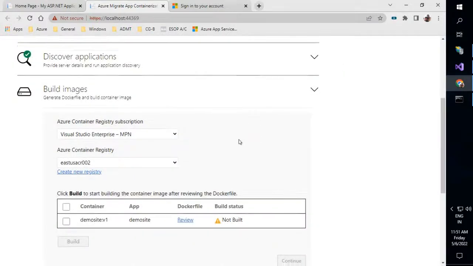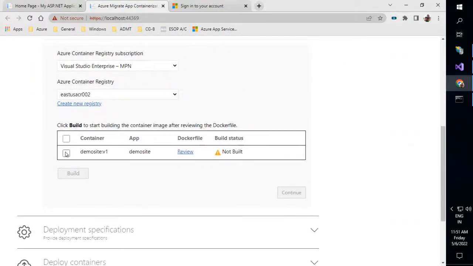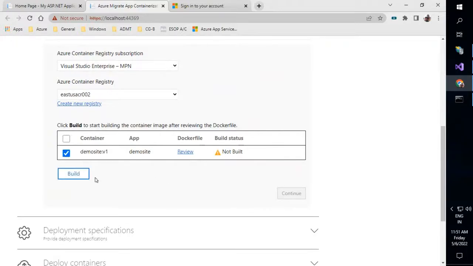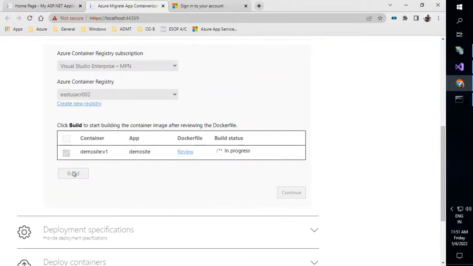We can change our Docker file, and once everything is fine, we can start building that container. This will build the container, and it will move to the container registry. Once this is done, the image will be pulled to the AKS. So here we can see it is in progress. This may take some time.